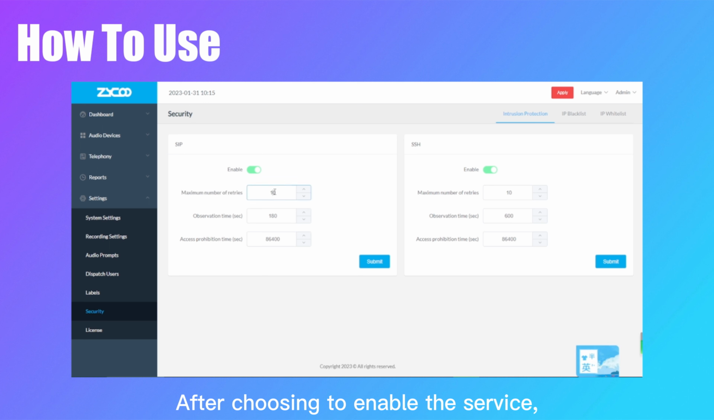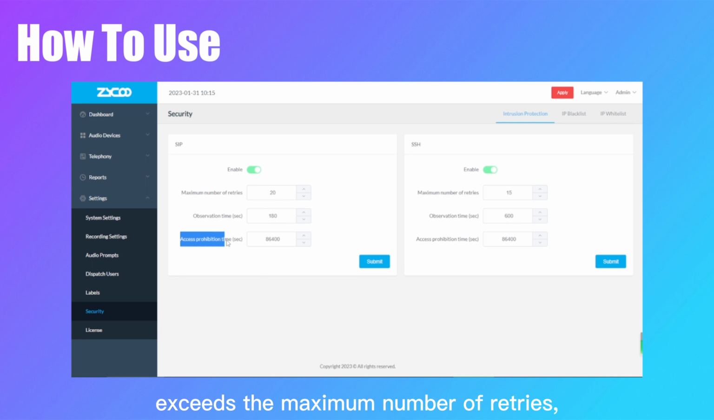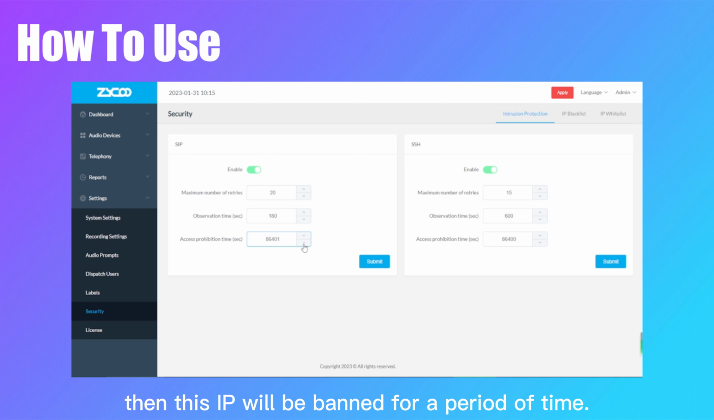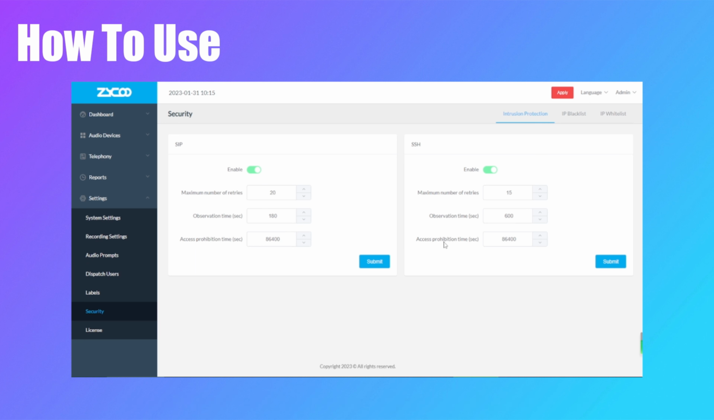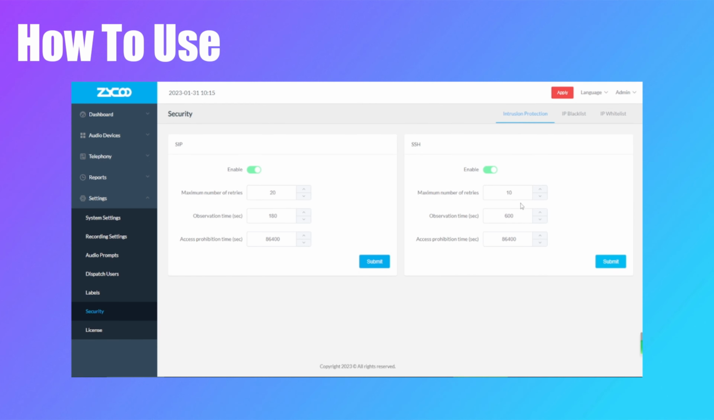After choosing to enable the service, you can set an observation time in seconds, and set the maximum number of retries allowed for the same IP address to access during one observation time period. If an IP address tries to access many times and exceeds the maximum number of retries, then this IP will be banned for a period of time. The access prohibition time defaults to 86,400 seconds, which is 24 hours. After the settings are complete, click Submit to save the settings.